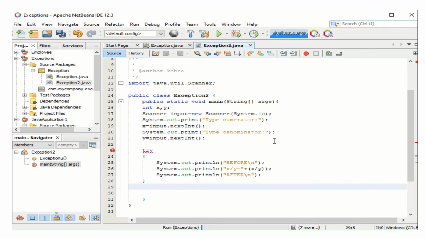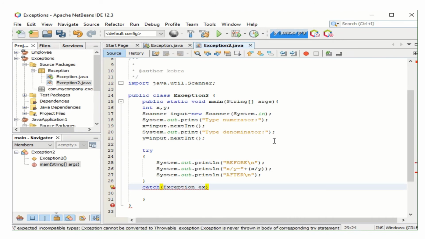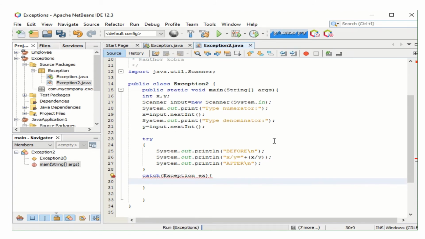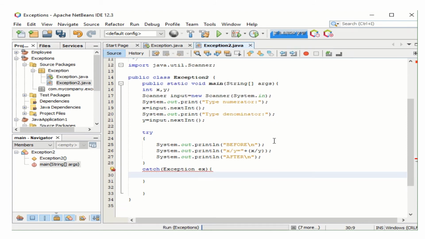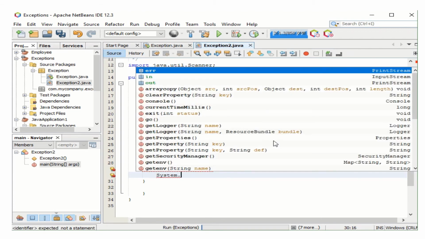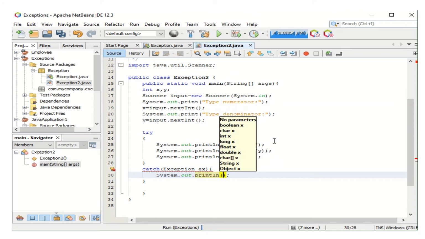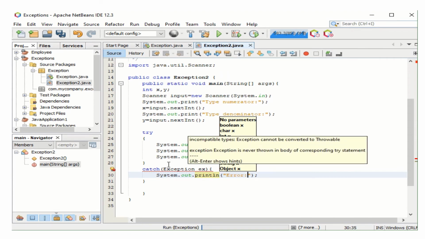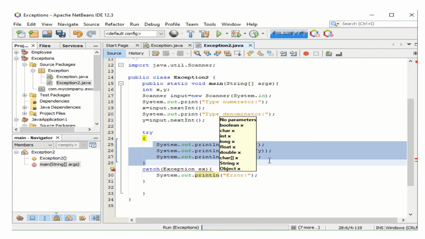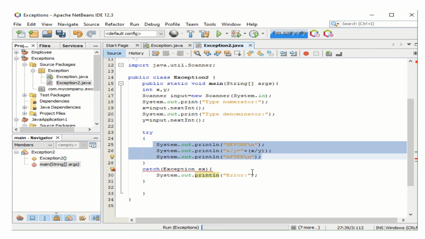So if we catch the exception, we are going to print error, right? And if no exception has been caught, then these lines of code would be executed.